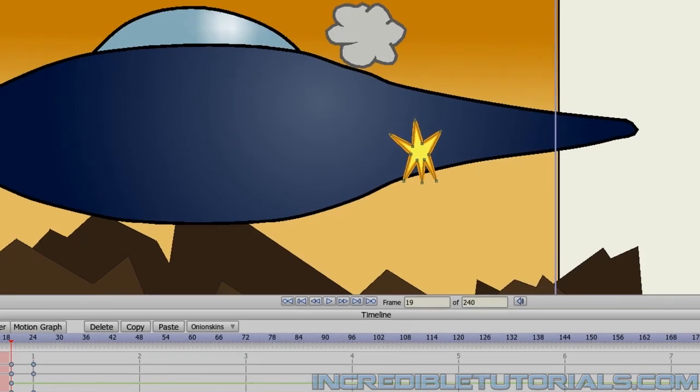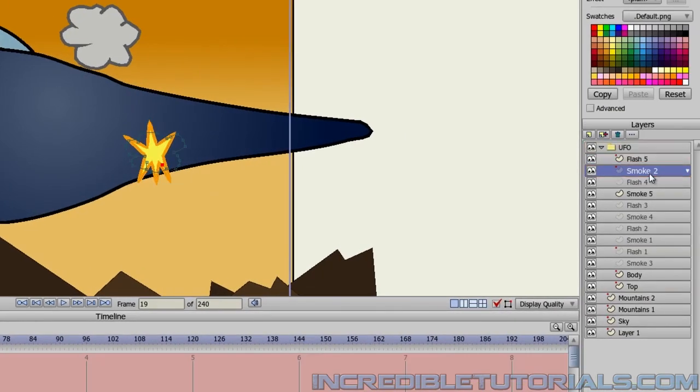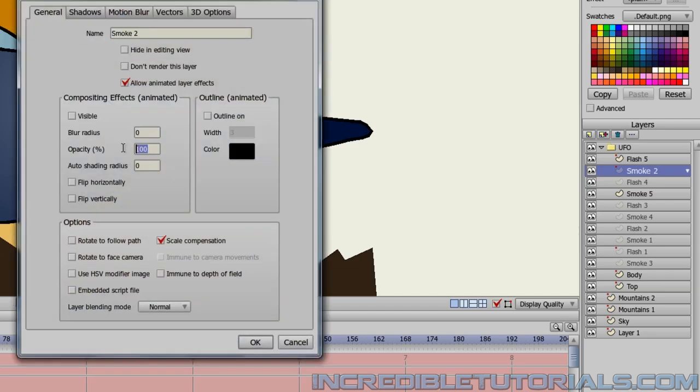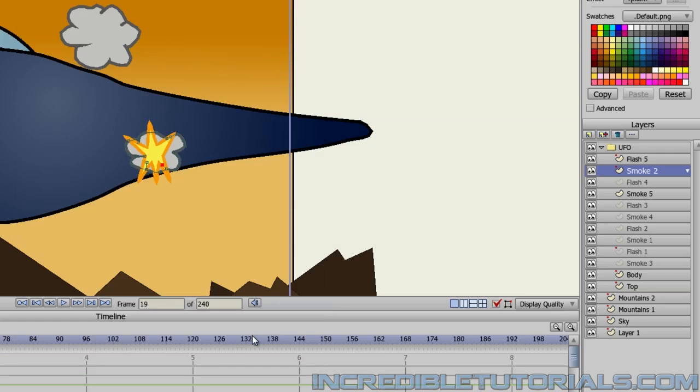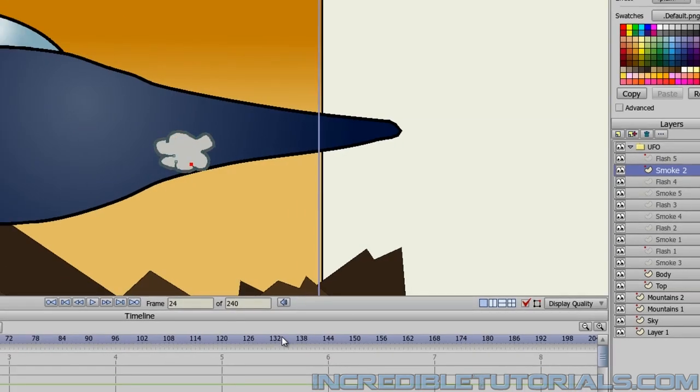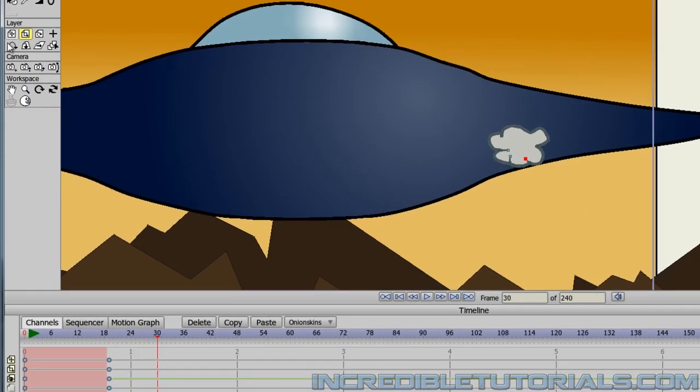And then bring the smoke down for this corresponding item. We click to add keyframes, and we double click to bring in the opacity and the visibility. And of course we have this smoke go up.